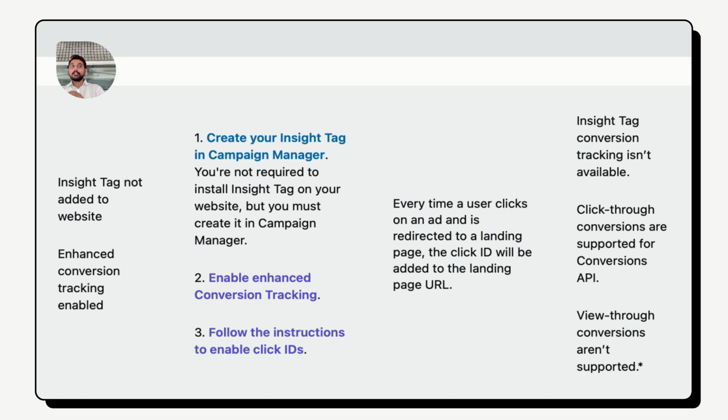Remember, there are no cookies involved here. The LFID is added only to the landing page URL. This is when you do not set up the complete Insight Tag on your website. Because the Insight Tag is not there, the conversion tracking will not be available. However, click-through conversions are supported for Conversions API. So despite not having the Insight Tag, if you set up Conversions API, click-through conversions are supported.